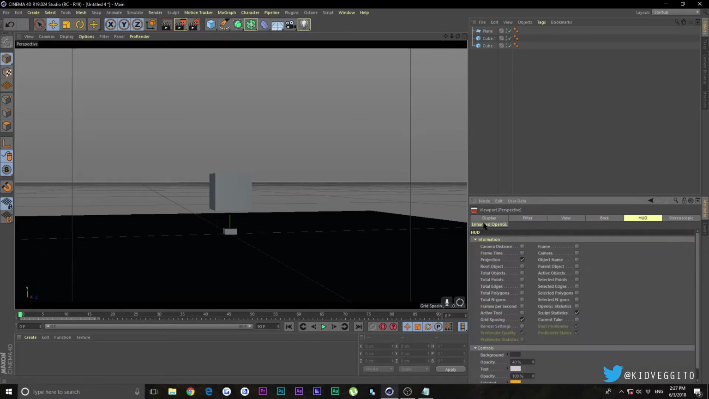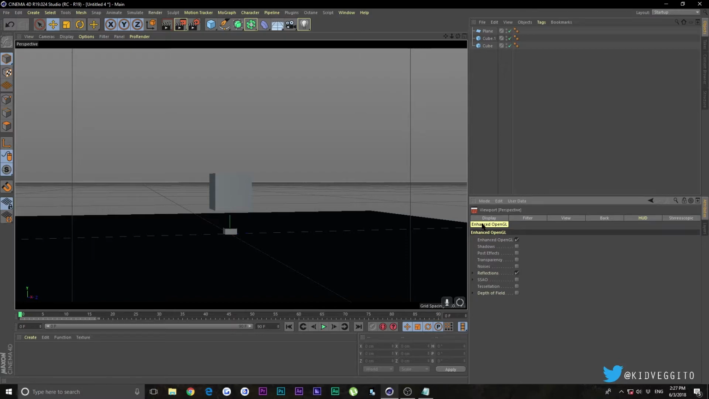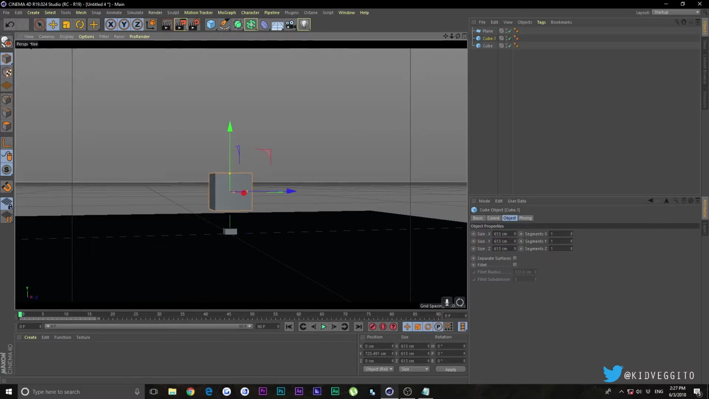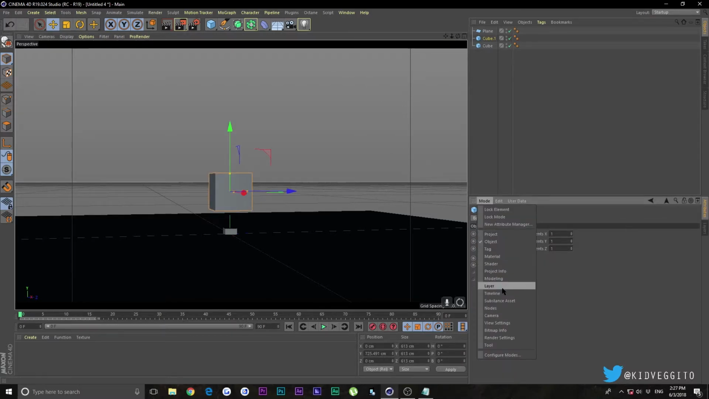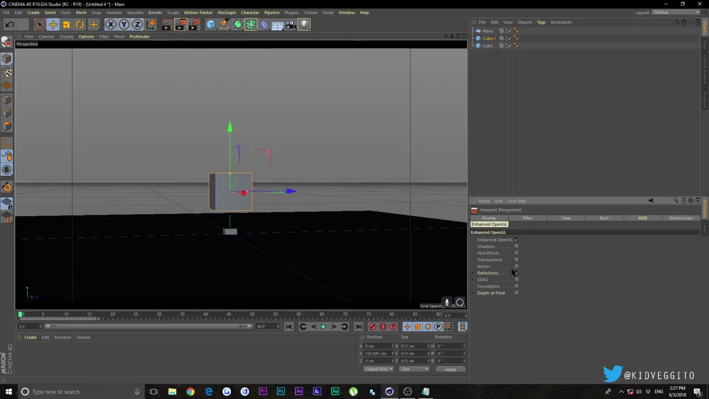And then let's see, we have OpenGL. This is the R19 thing. So if you have R19, then this stuff will pop up. Let me go back to it. View, view, view, come on. Where is it at? Alright. Anyway, shadow is self-explanatory. It's all viewport stuff.